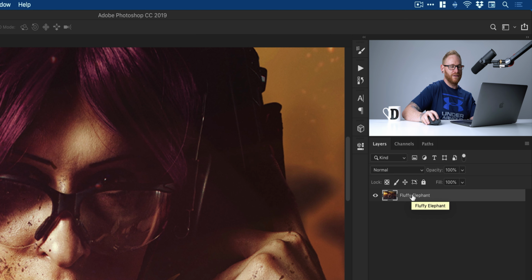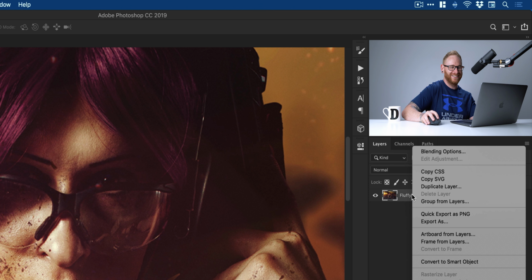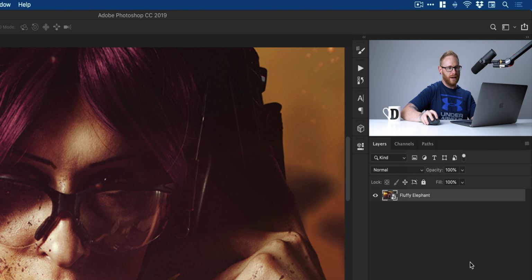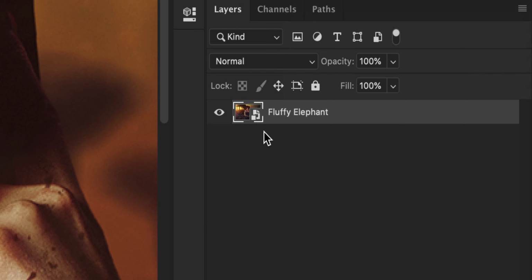Now what I'm going to do with my fluffy elephant layer is right click this and go to convert to smart object. Now we've talked about smart objects many times before, millions of benefits. The main one in this example being that we can add this effect we're going to do, this filter, and then we can edit it if we want to. So it's not going to be permanent or anything. We now have our smart object indicated by this little icon here on the thumbnail of the layer.